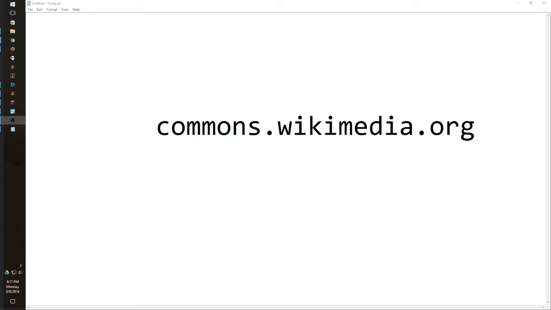This is Mr. Smith, and here is how to find free images online that you are allowed to use in projects using commons.wikimedia.org. Now, if this sounds familiar to you, if it sounds very much like Wikipedia, that's no mistake. Commons.wikimedia.org is where most of the images on Wikipedia are sourced from. So, there you go. That's something you may or may not have already known.